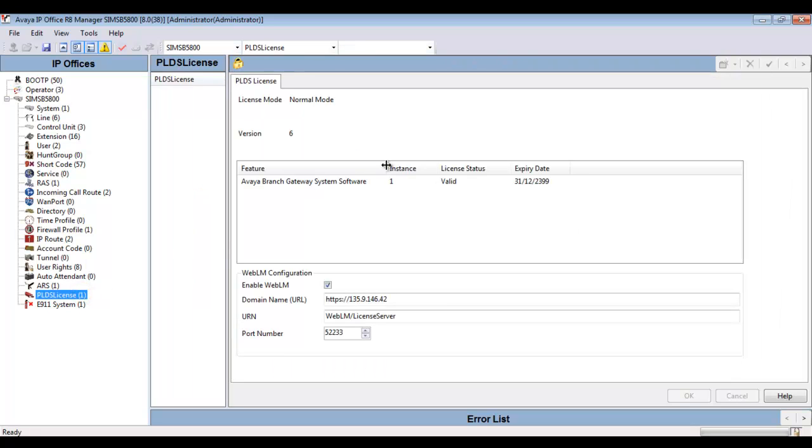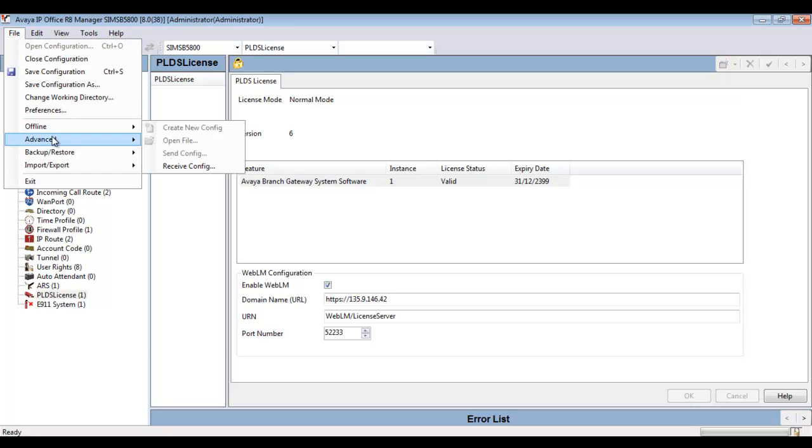So then if we continue on forward, let's go take a look now at the licensing. So under the PLDS license part of the configuration tree, you see we're in license normal mode version 6, and it's pulled one instance of the branch gateway system software, which is required for the B5800 to run. So we've obviously made a good connection. It's using that system manager address on its specialized port for licensing 52233.